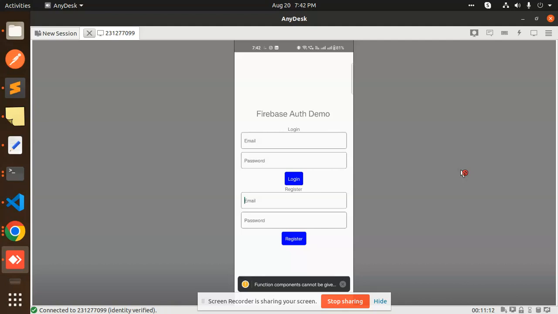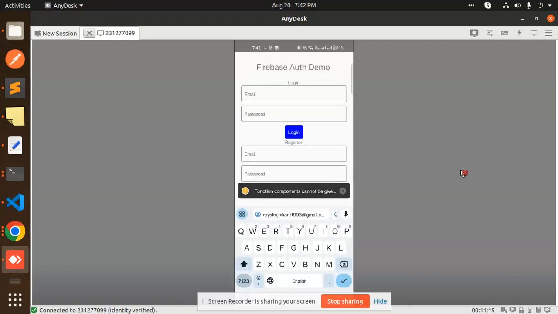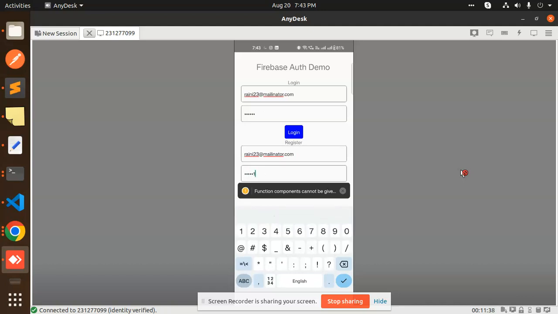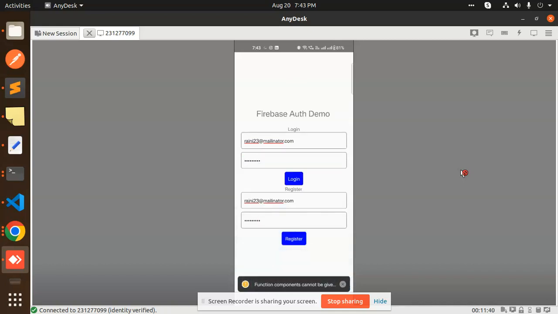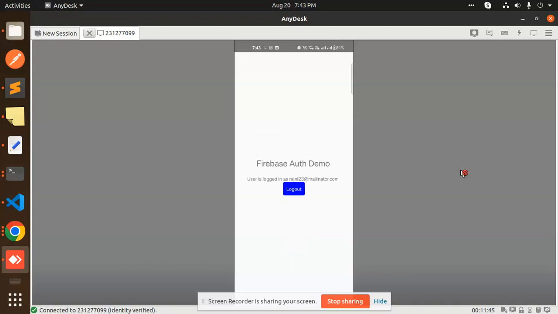So I'm going to add any of the email. So I'm going to add Rajni. So make it Rajni 23 @mailinator.com. And the password, we will add any of the password. Okay, so we are going to do the register. So clicking on the register, so you can see that it's logged in now.